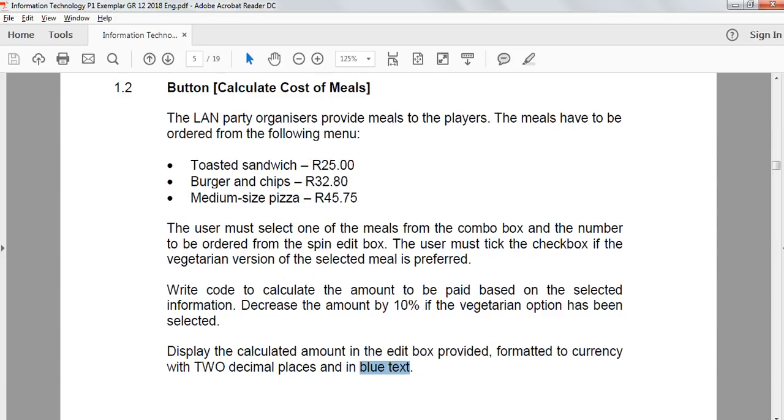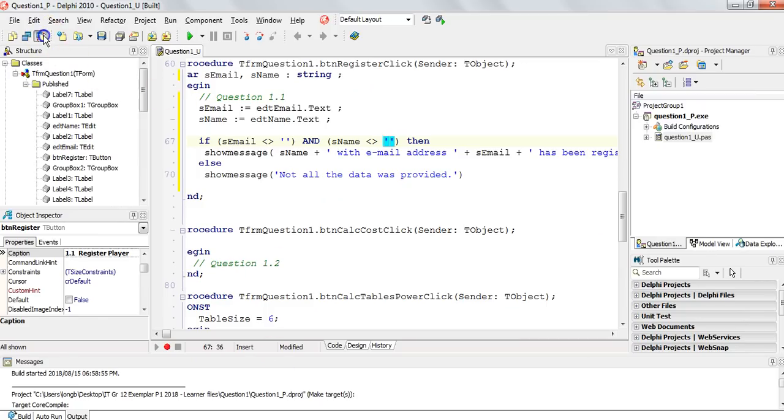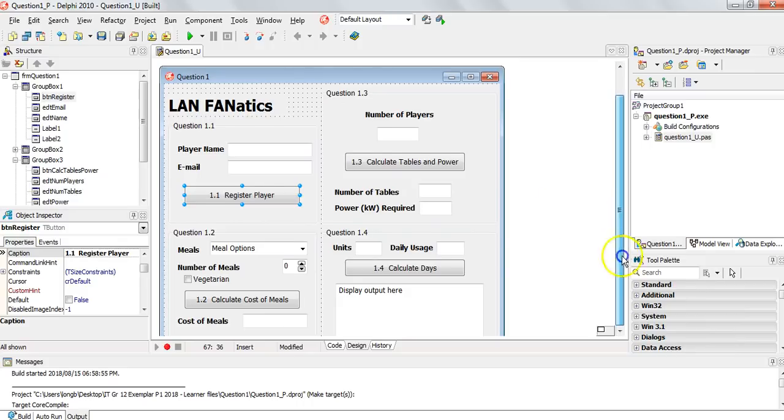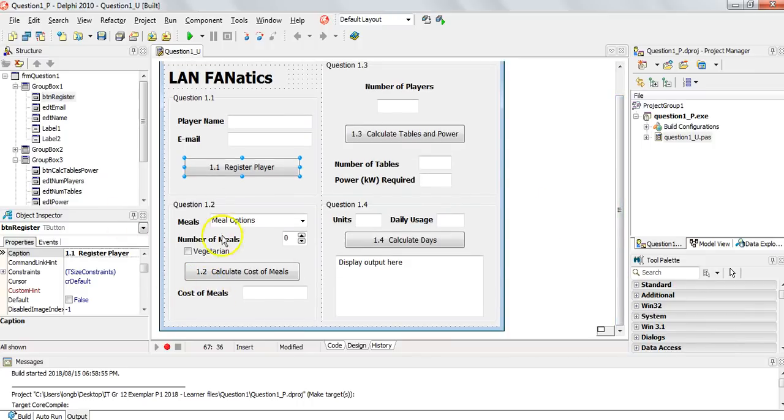Let's first get our input. So let's have a look at our program. And yes, we are at question two. So there's our combo box, there's our spin edit, and there's if it's been checked. Now I'm going to go ahead and just work it out without the vegetarian option. We can always minus 10% later.